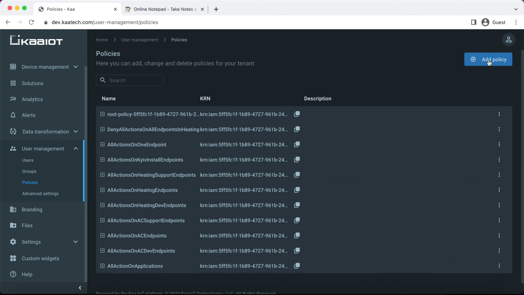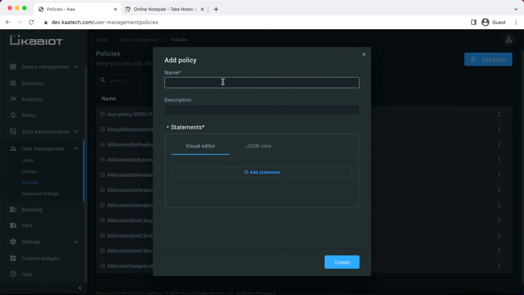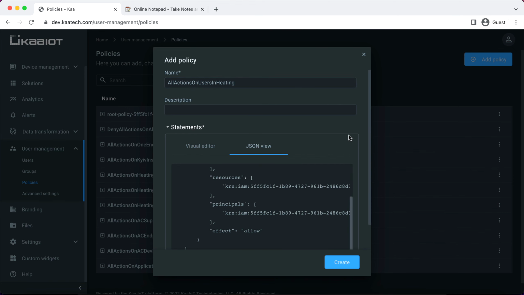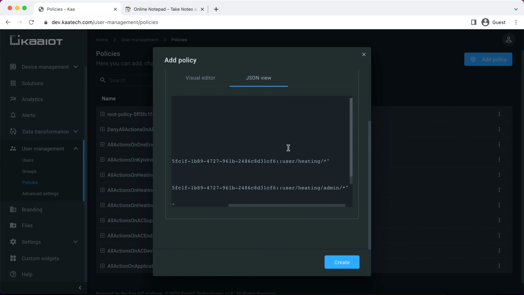Go to the policies page using the root account. Click Add Policy. Enter all actions on users and heating as a name. Click JSON View and then paste the following text. The policy is read as follows. It allows all actions on all users in the heating user directory for principals in the heating admin user directory.